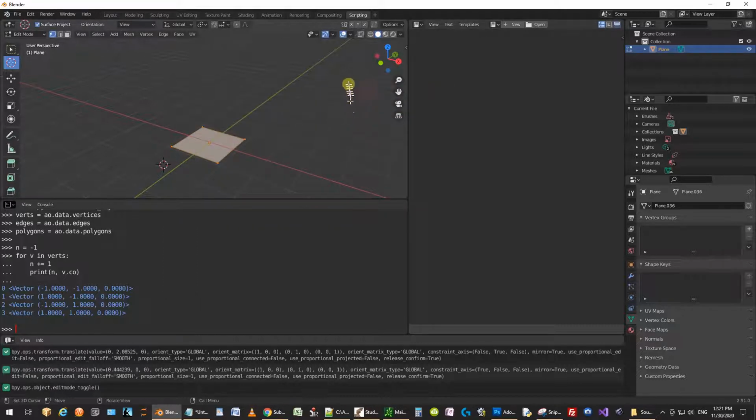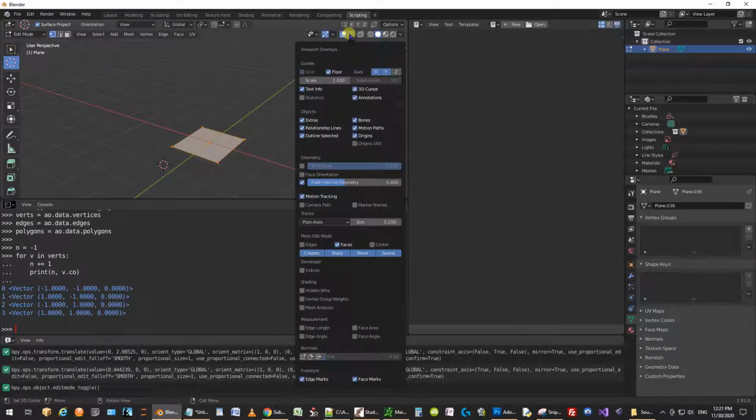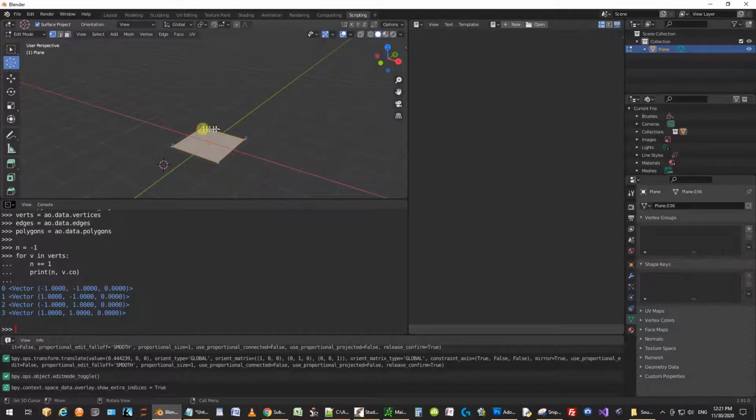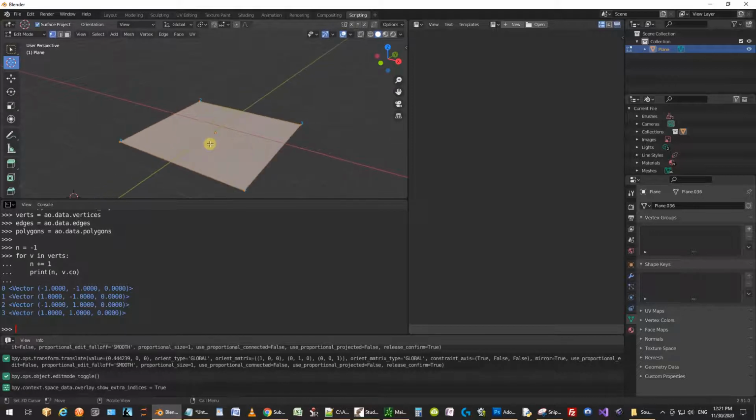Alright, and then we need to go up here and down to indices under developer here. Click on that. And after I clicked on that, you can see the numbers of the vertexes. And what's interesting is it goes 0, 1, 2, 3.